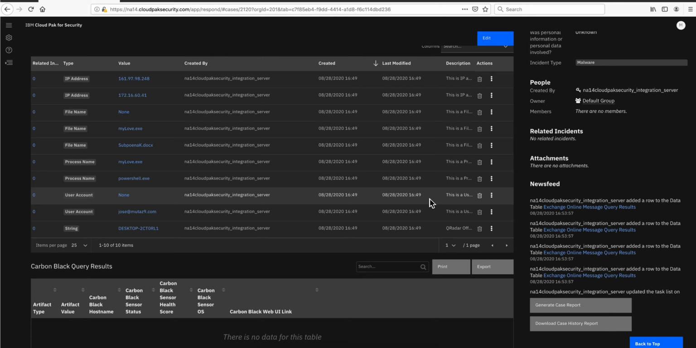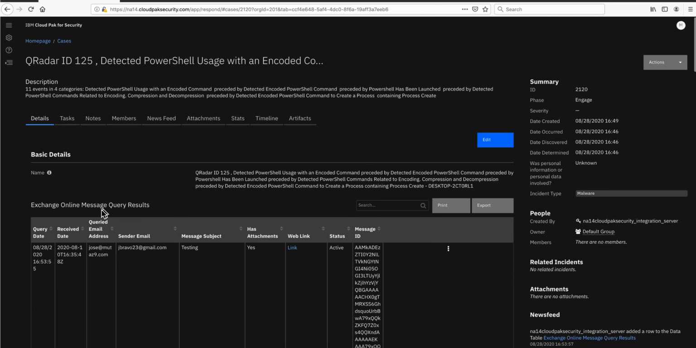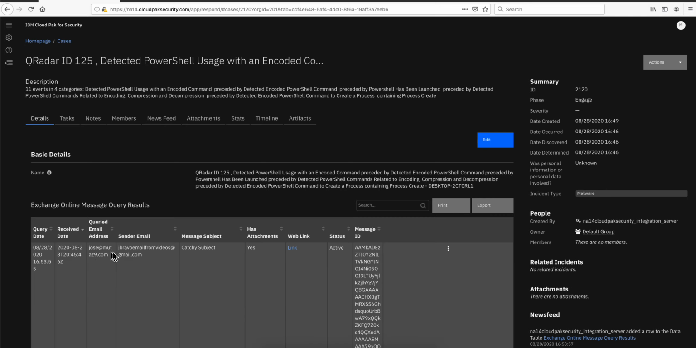Let's see what we got out of that by going here into the details. Let me sort this by date, because I've been doing some testing of this thing, so I want to make sure that today is August 28. I want to make sure I get the very latest one, and this is the one from the 28th, and this is the catchy subject, and this is the message ID on the mail server.